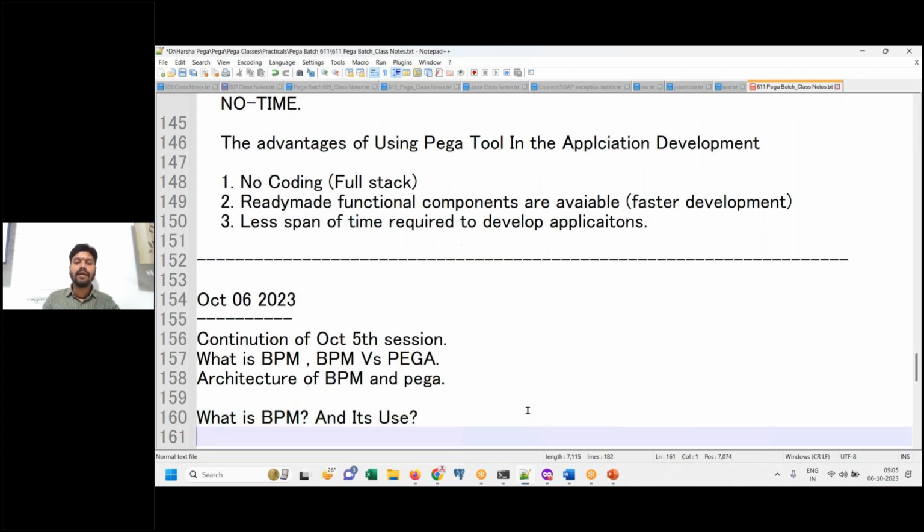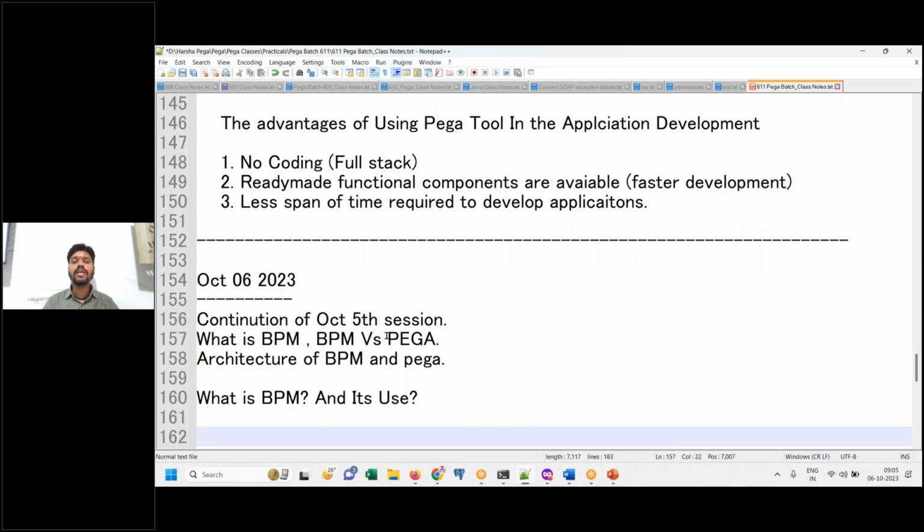Whatever I told you about PEGA is applicable to BPM also. PEGA is called a BPM tool. You might have heard this when reading somewhere. When you started inquiring about PEGA, you might have read PEGA PRPC, PEGA BPM, simply PEGA. All this you might have read. So what is that BPM we are going to understand now?